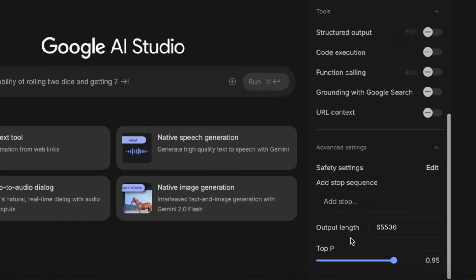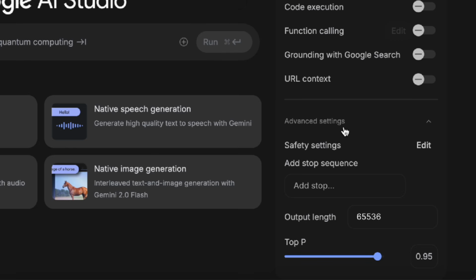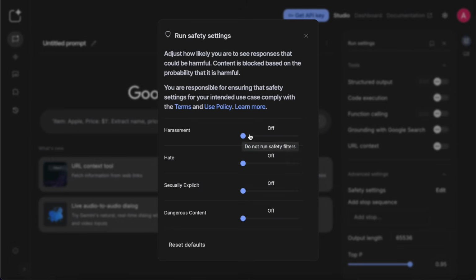Next up, we have the Advanced Settings section. For safety settings, this is where you can adjust how strictly Gemini filters out harmful or sensitive content. On the Gemini website, these filters are locked in, and the model will avoid generating anything potentially harmful. But in Google AI Studio, users have the flexibility to customize the safety thresholds themselves.